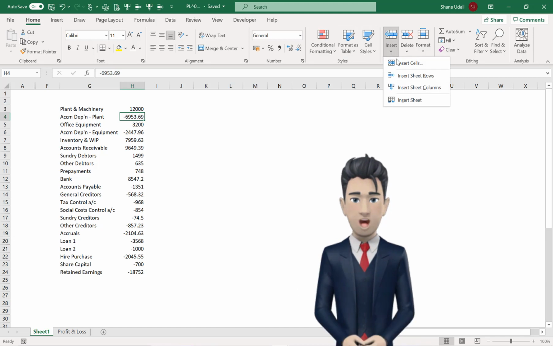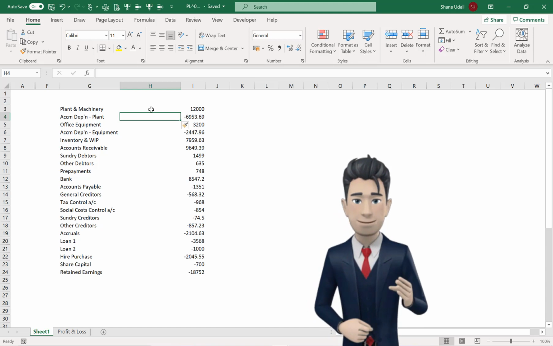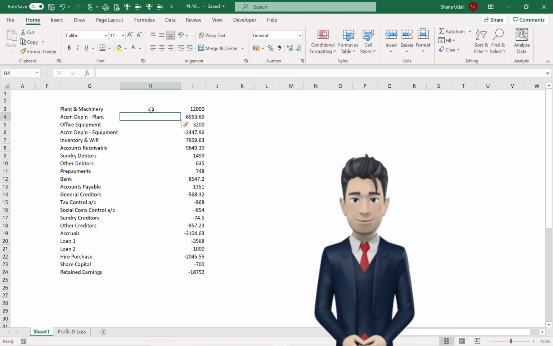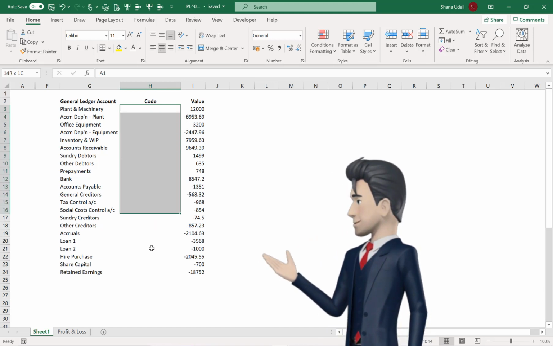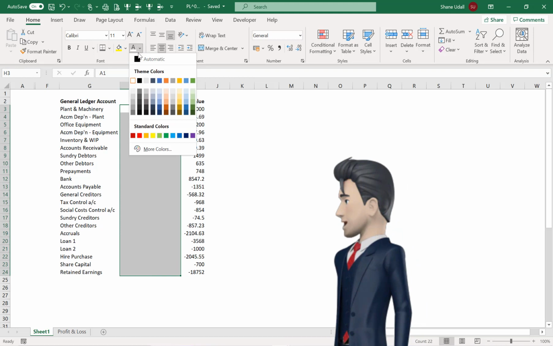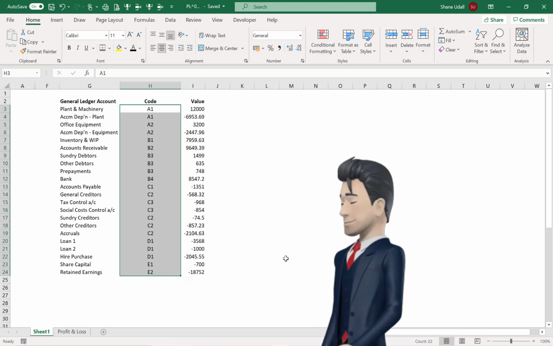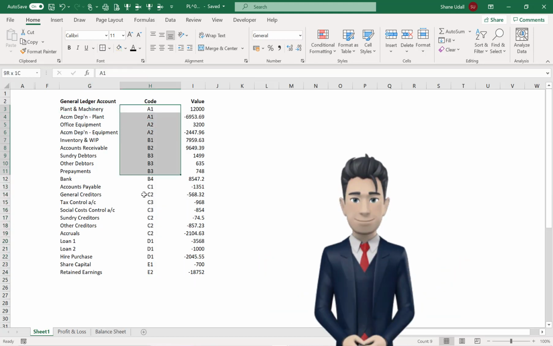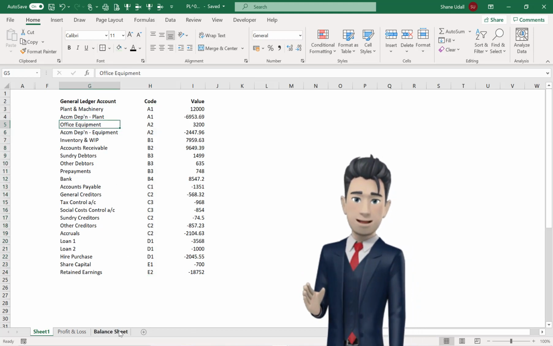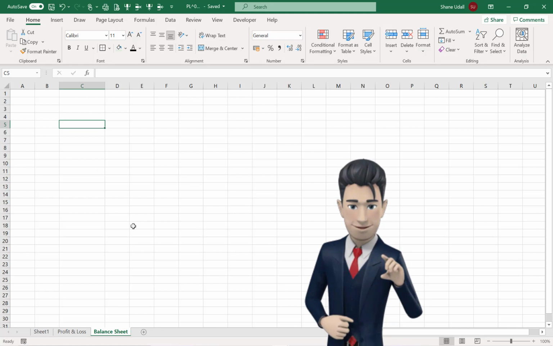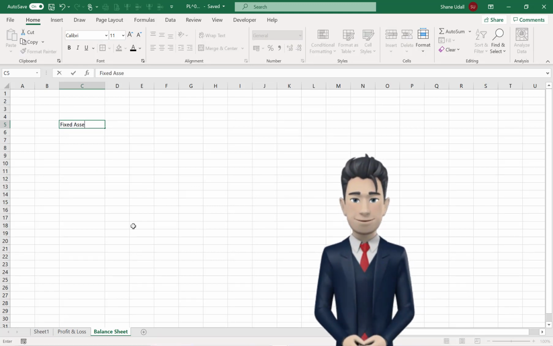So insert a column between columns G and column H and apply the row headers of General Ledger Account, Code and Value. Now copy in the codes that I've entered, noting that the first letter of the code represents the balance sheet section and the second number the balance sheet subsection. Okay, now that we have allocated codes to the balance sheet General Ledger Accounts, we can start to build our balance sheet. Insert a new worksheet and navigate to cell C5 and type in Fixed Assets.